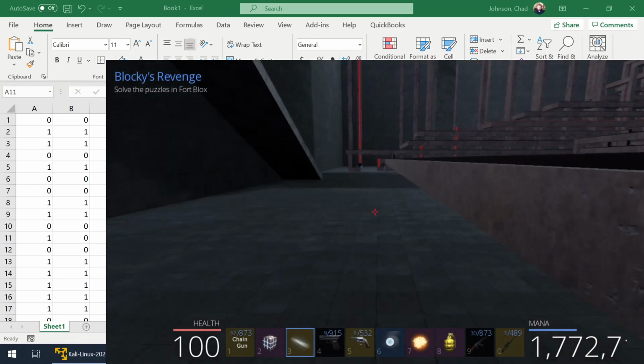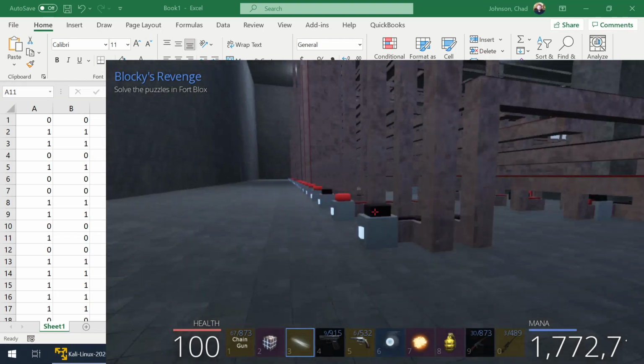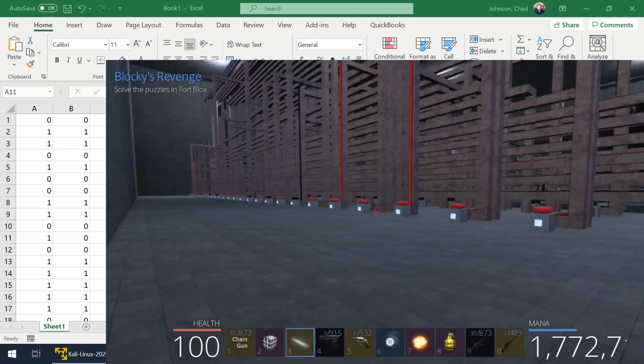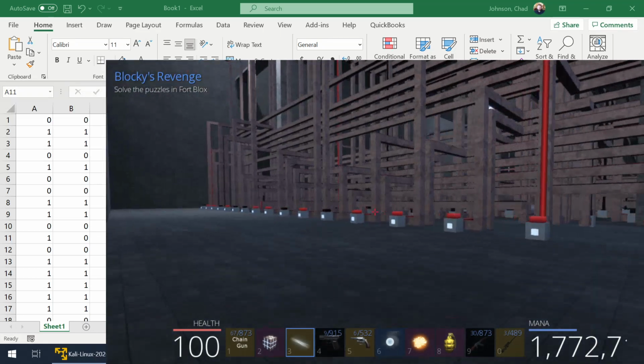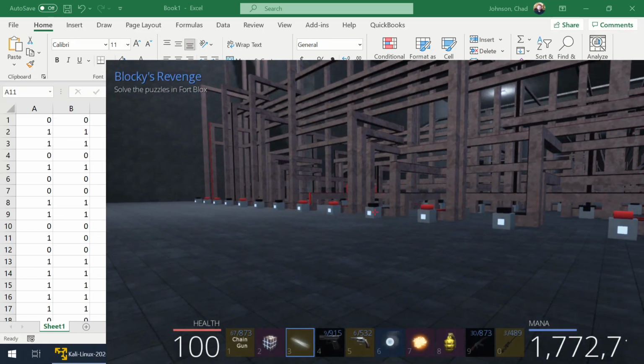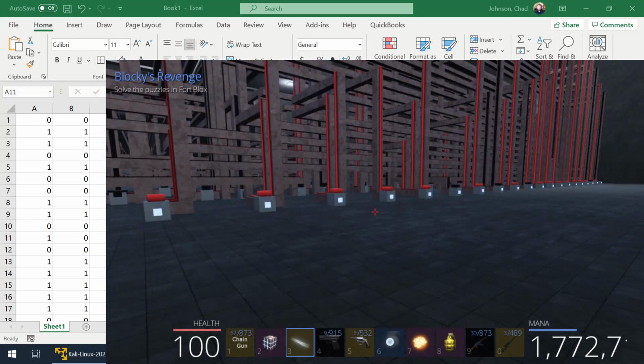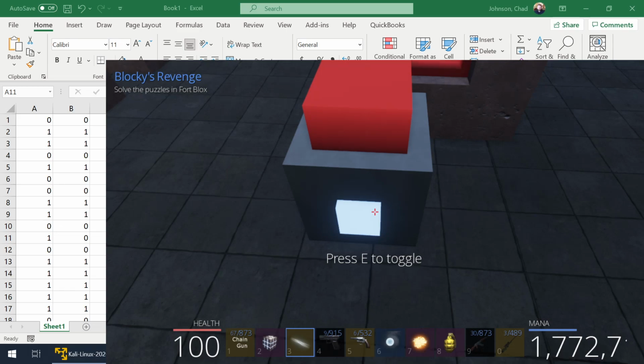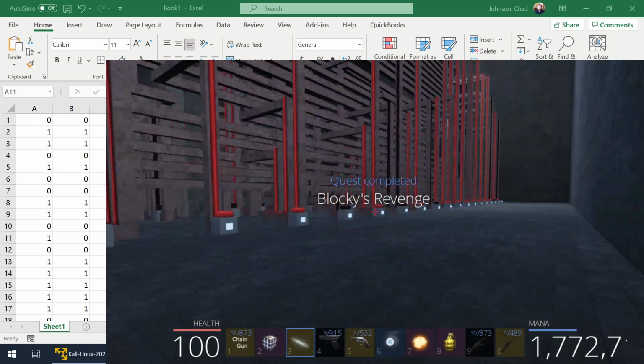All right, C11 was previously, so it should have been, we have one here that's 0, 1, 0. That was just before our string of 5 right here, so this should be 0. There it is. Quest completed.